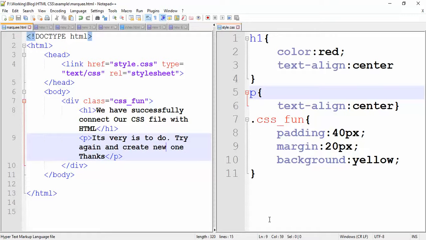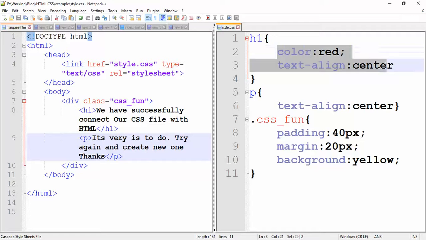In our next video tutorial we will discuss the properties of a CSS file, like background image, padding, border, margin, and more. So welcome to our next video.